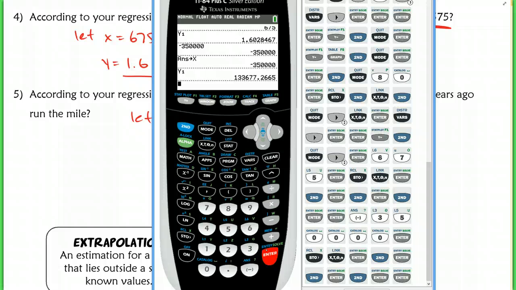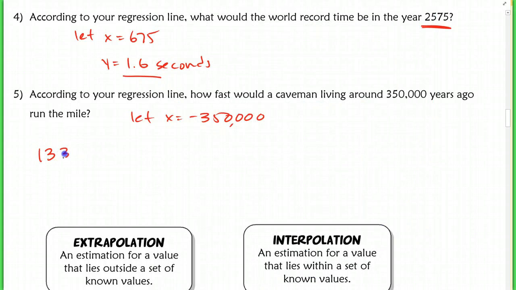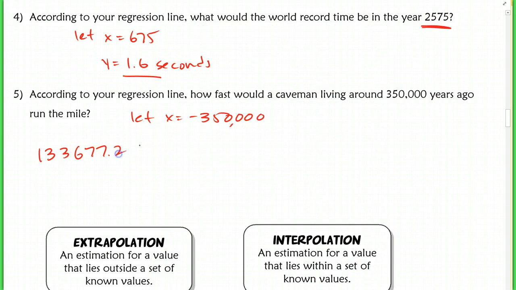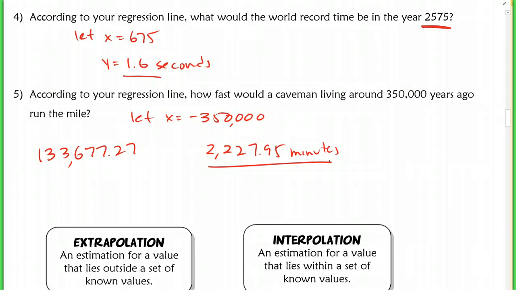Alright, so let me see if I can write that down. I don't remember what it was. 133,677.26 or 27. Okay, so this is saying it would take 133,000 seconds for them to run the mile when there were cavemen, you know, living around then. So this number obviously should strike you as odd, because that's what, 2,227.95 minutes. Okay, now if a caveman literally took that long to run a mile, then I don't even know how our species would have survived or made it, because that would mean they're walking pretty darn slow.